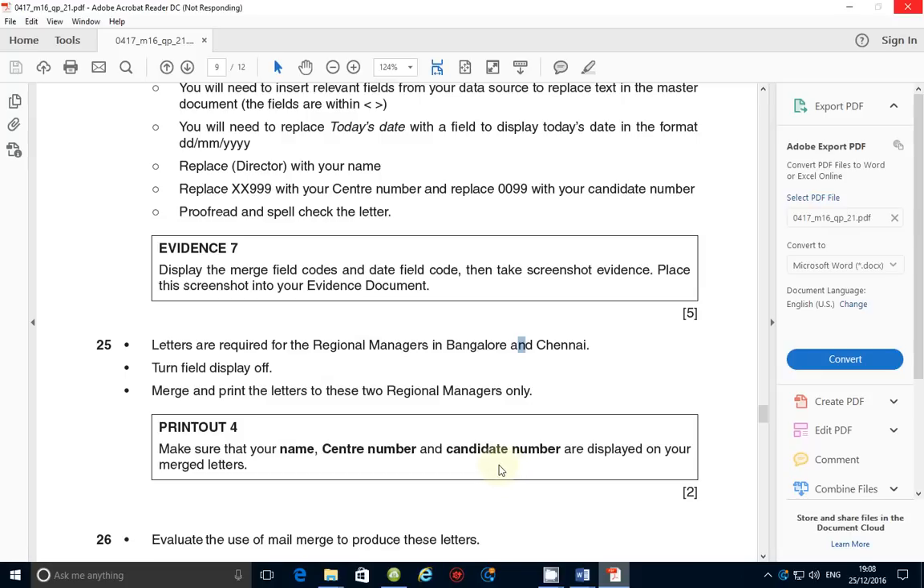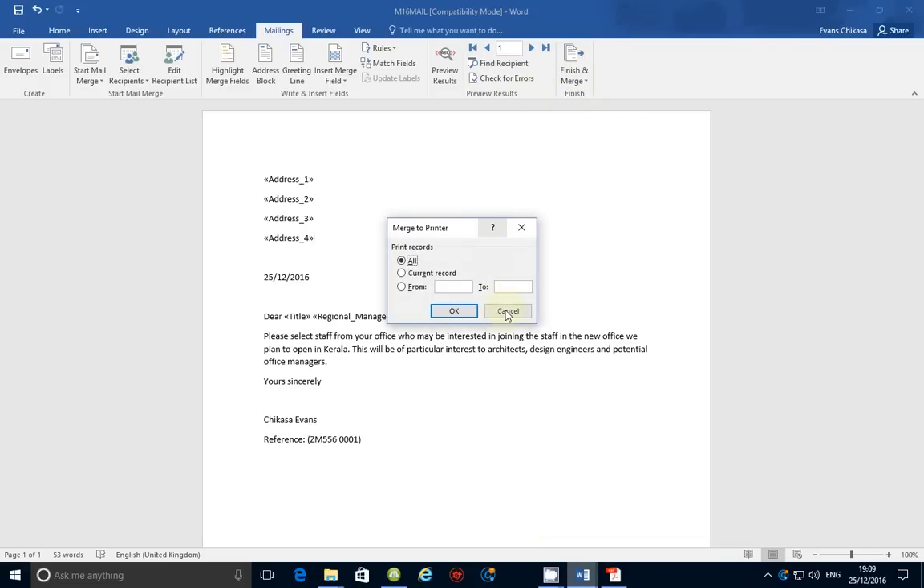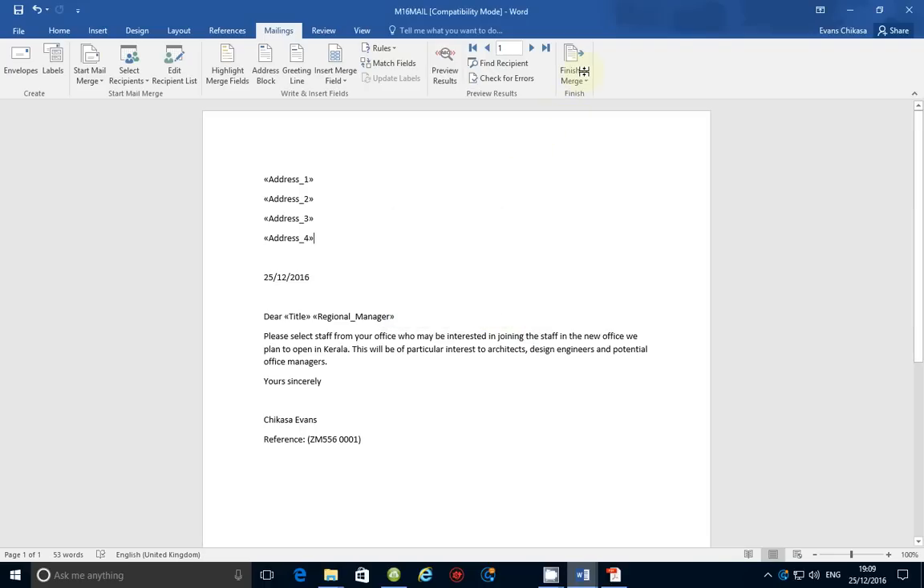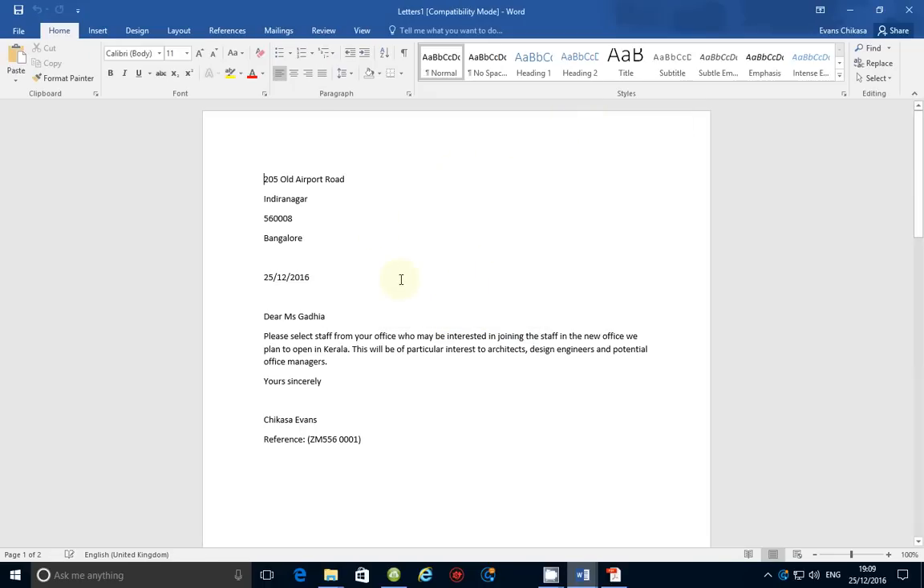So let me just go ahead and merge and print this. So come here and print documents. Just print them, all of them, or you can just go ahead here and edit individual documents, just make them both. So you have two pages. The first page is showing you this one, and this is a lady, Miss Gadia. She's from Bangalore, and then you have the other person as well from Chennai. So you can go ahead and print this. I'm not going to do that, but you can go ahead and print that.